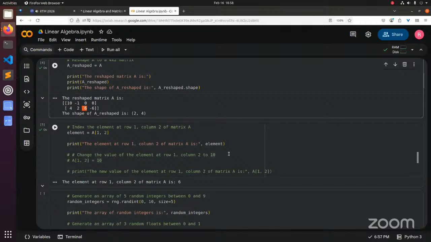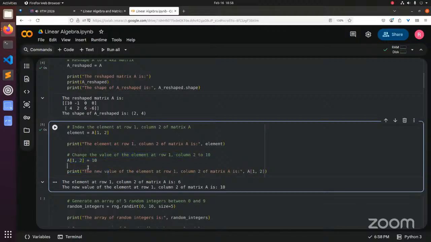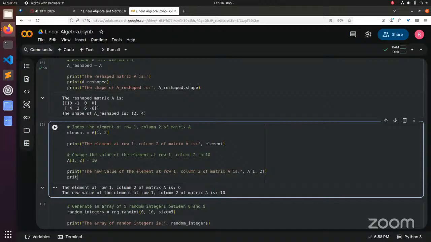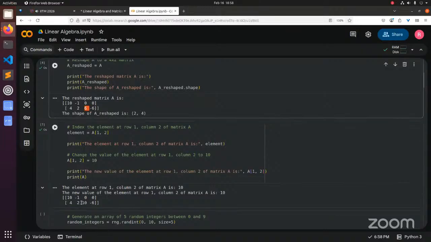Everyone can see this thing. Should I repeat? Okay. So now if we change the value of 1 comma 2 to 10, the matrix A becomes this. So you can see that this 6 has become 10, right? So you can change the element by keeping the entire matrix the same. So this is how you can change the numpy element.